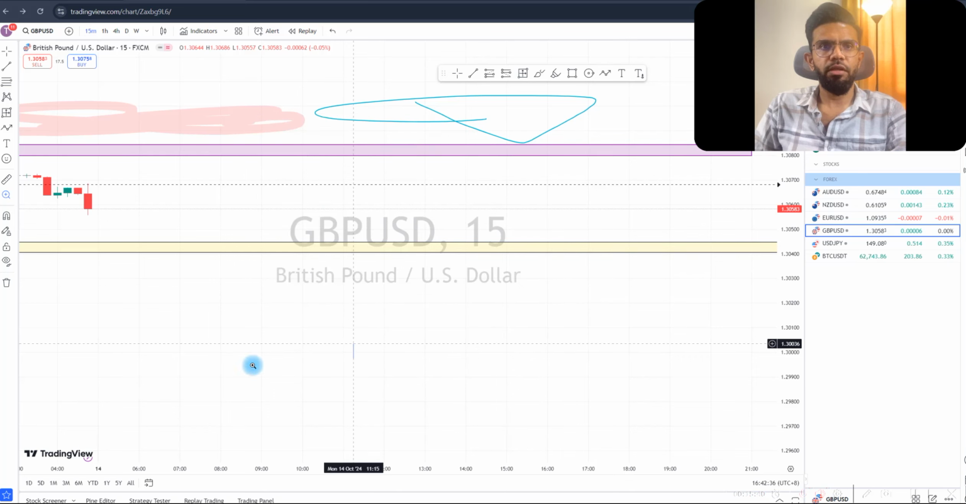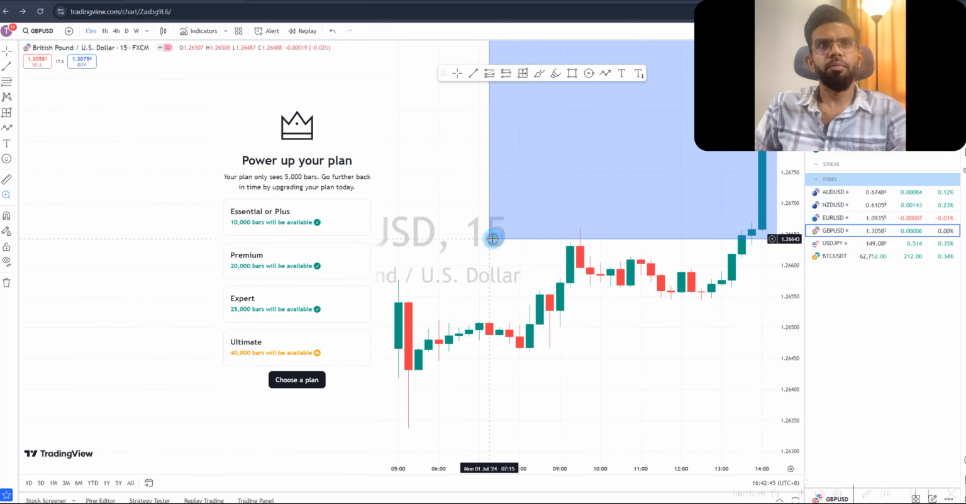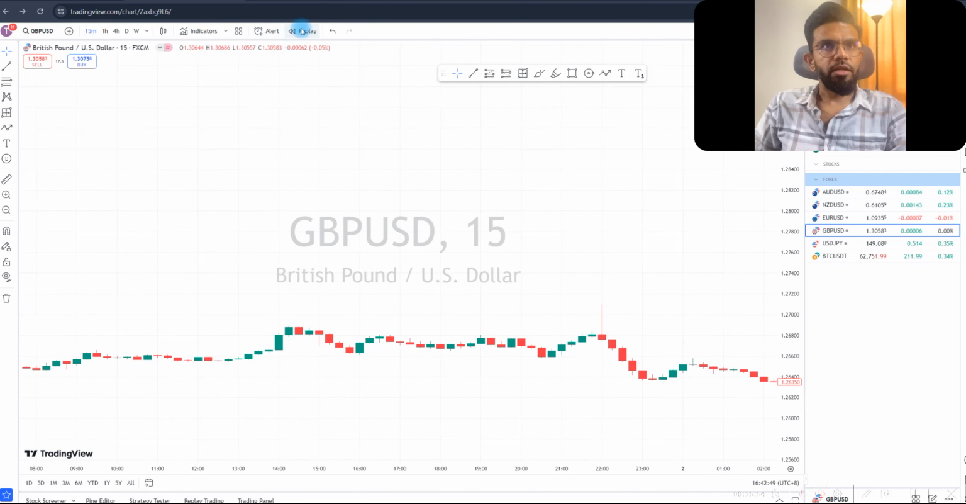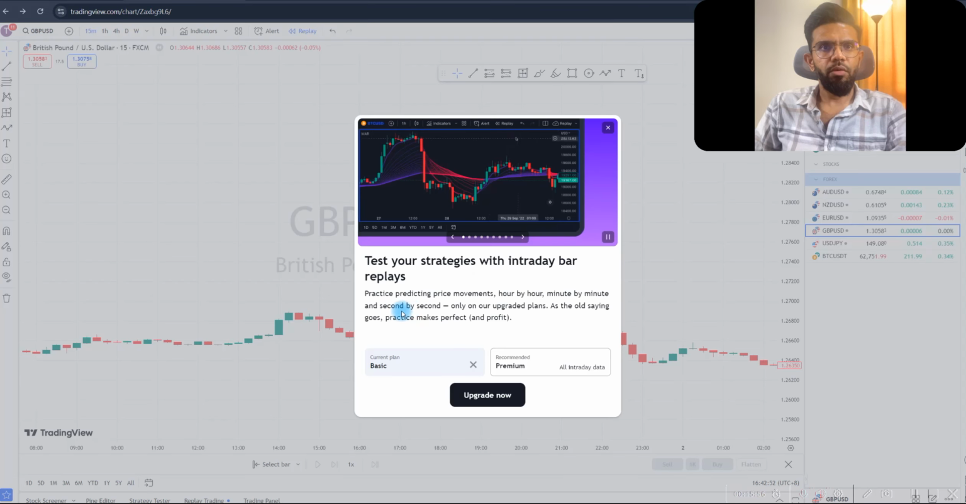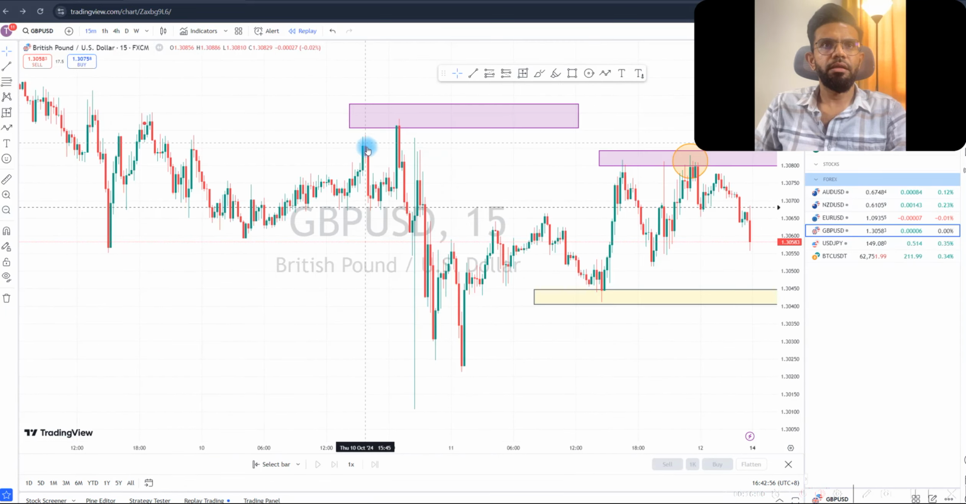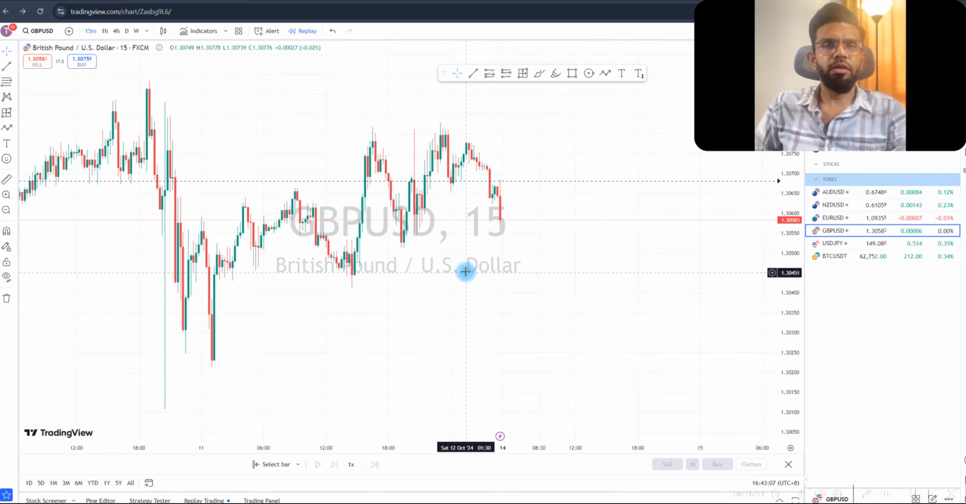If you're using a free plan, it won't allow you to go. It will say you need a premium one to go towards this kind of dates. You see, power up plan, you need to choose a plan before you do that. And for replay also same, it won't allow to go because you need a premium plan to do a backtest. Right click, reset chart view, you'll come back to here. So in here we have reset chart view. You can copy, you can paste, you can add alert, you can trade. All these you can do, and if you press remove drawing, everything will be gone.